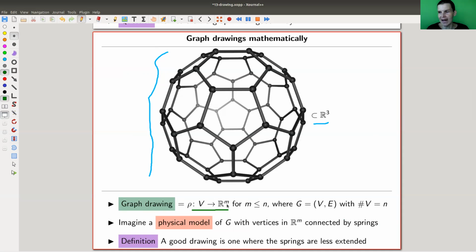And let's say R^m is rather small compared to n, otherwise it's a bit boring. And that's just a graph drawing, it's just a map. And we kind of want to maximize, minimize, optimize that map. So it's really just saying I put my points somewhere in space and the edges come along somehow for free, because I just put the edges straight between such a drawing.